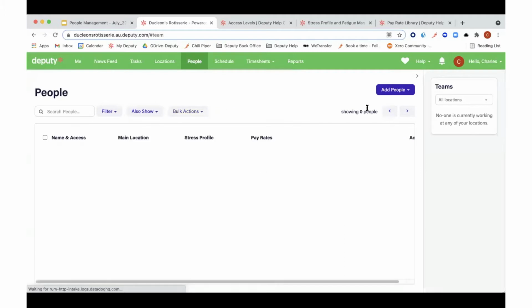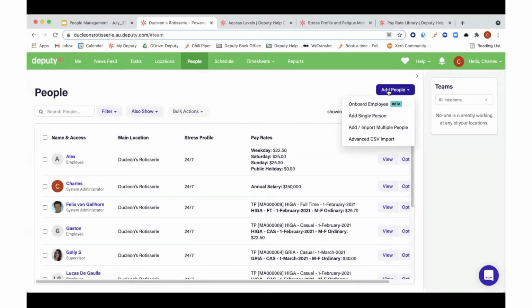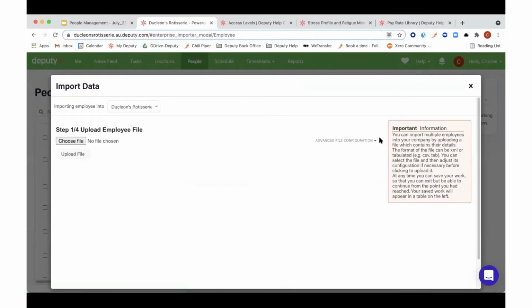And now we'll go into the final option to add people, which is the Advanced CSV Import. Now, this one is pretty straightforward. You have 4 steps. You choose your file, you upload it. It's basically a more detailed version of the import option we just saw, the add import employees in CSV, but with more information. It is pretty self-explanatory, so we'll not go into too much detail about that.